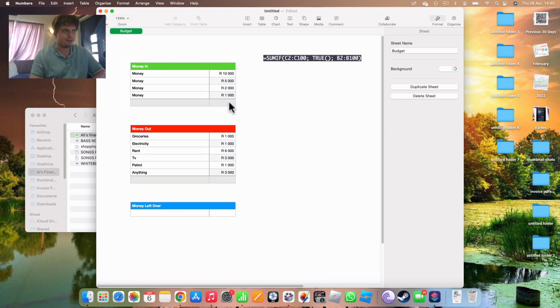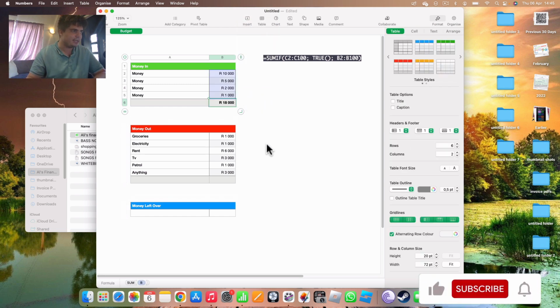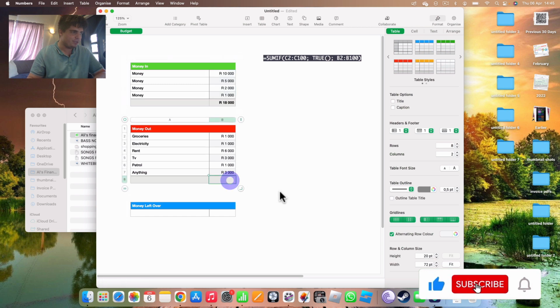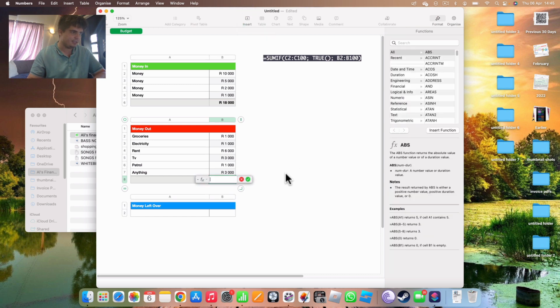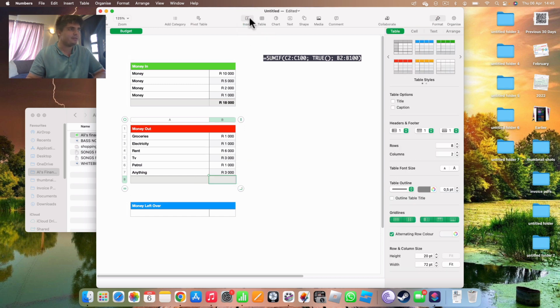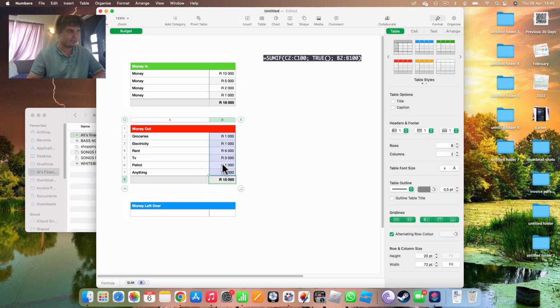Well, in order to calculate, what you need to do is go over here. And then on the top you will see a button that says Insert. Then you're going to click Sum, and then it will add up everything for you. Same thing for here. You go here, and then you click. Whoopsie, that was the wrong one. You click Sum, and then same thing, it also adds up.